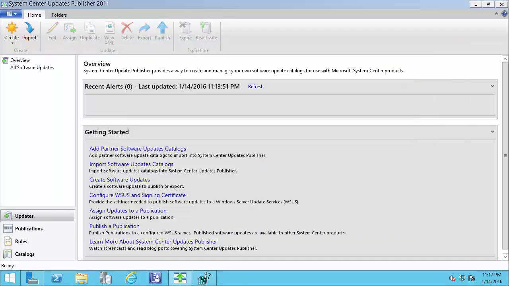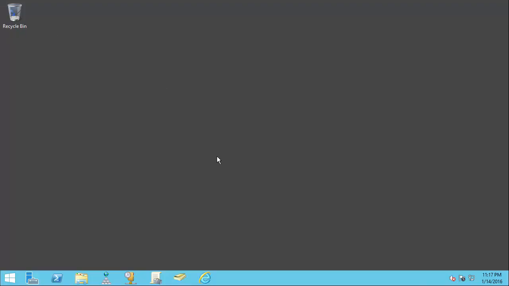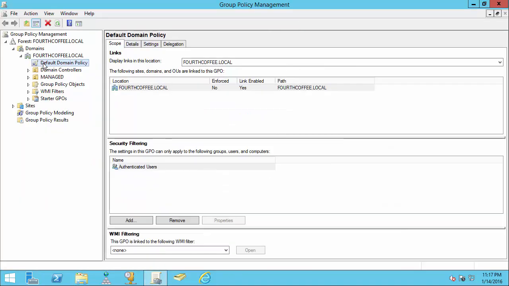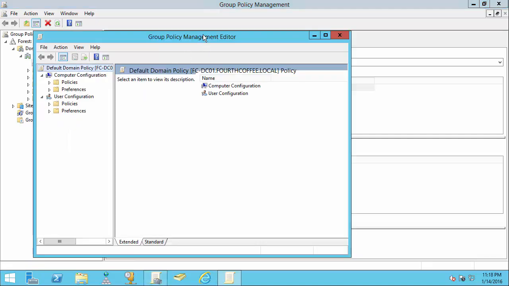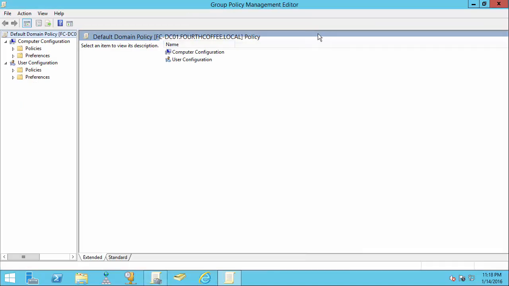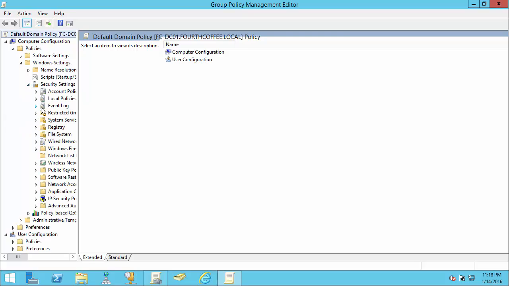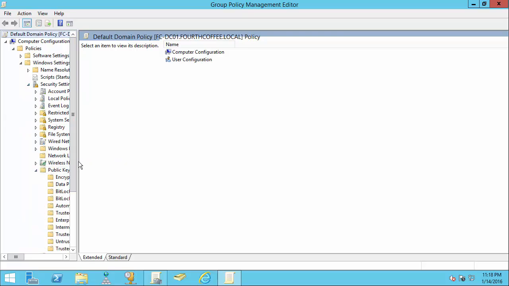The next thing that we'll want to do is go to our domain controller or a machine that you have the group policy console installed on. In my case, I just logged into my domain controller. And now what we want to do is create a group policy that tells our computers to trust this certificate. So we're going to go under Computer Configuration, Policies, Windows Settings, Security Settings, and then Public Key Policies.